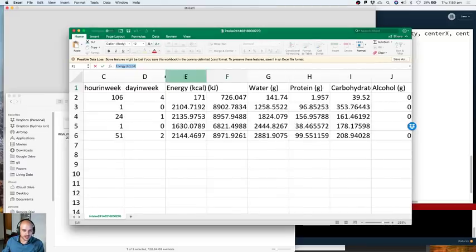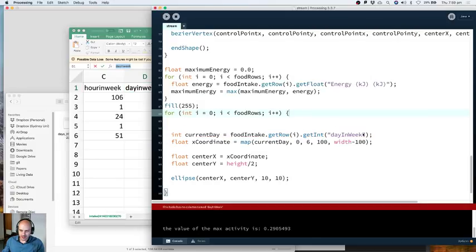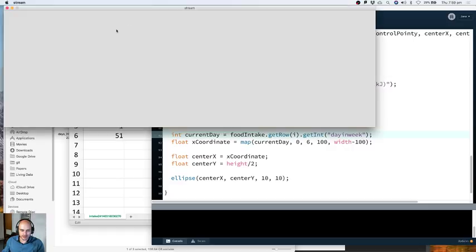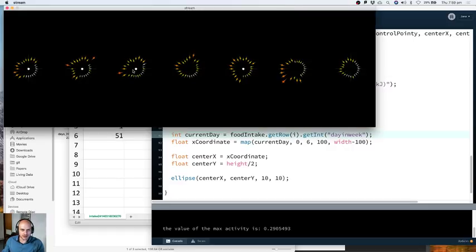Maybe I didn't type that correctly. Oh, there's no capitals. Day in week, all lowercase. Again, your mileage may vary. And I've got a dot on the days that have some kind of energy intake, which is kind of cool because I can now do fun things with it.